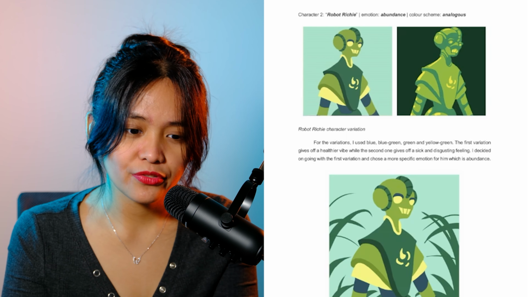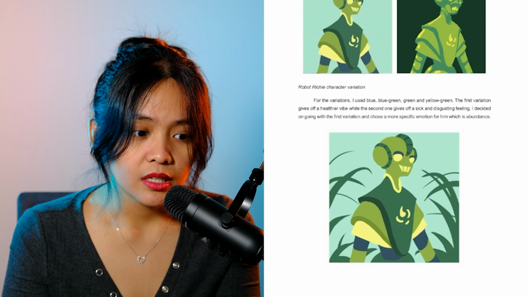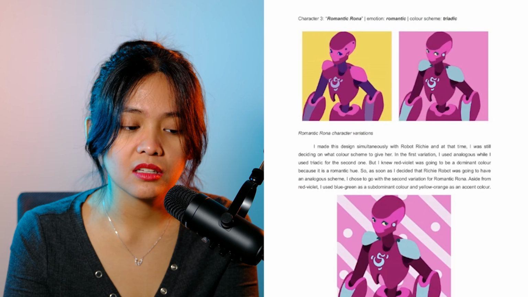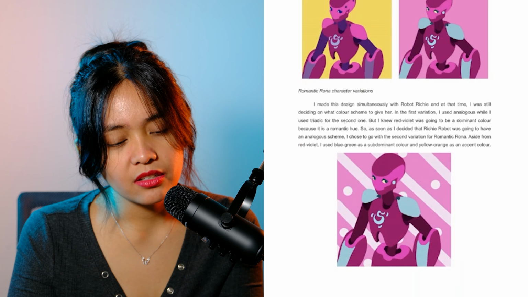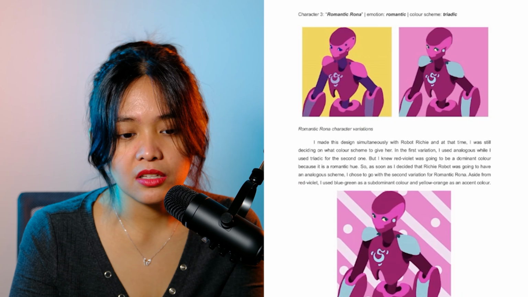I ended up choosing the first variation to depict wealth instead of sickness. As for Rona, I used a triadic color scheme. I chose the second variation for this one. Then for Rover, I applied a tetradic color scheme.